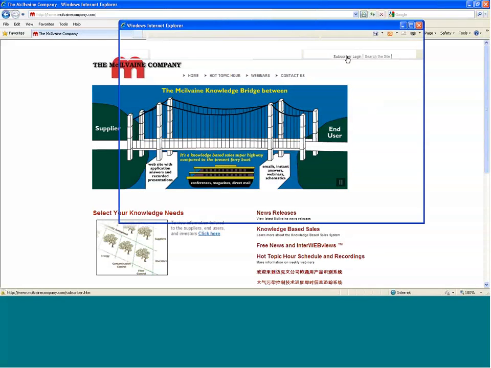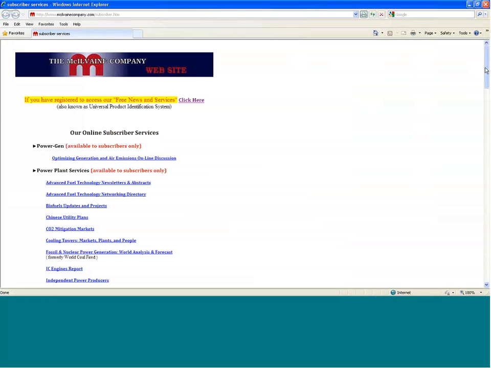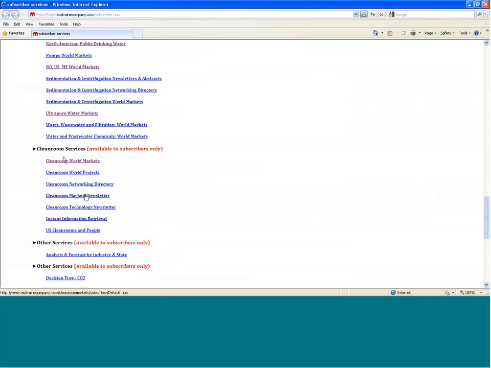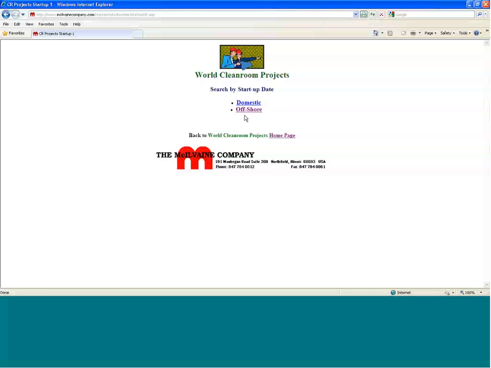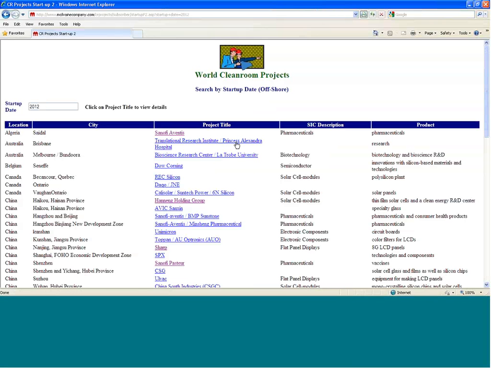And we're going to go back in again to the subscriber login, which is the way we got into the project report to begin with here. And we'll just go back down to World Cleanroom Projects again. And this time around, we will be looking not by this so much. We can go in by startup date, for instance, so we can pick a domestic or we can pick an offshore startup, and we can pick 2012. So this is another way of looking at it. Again, you can go back to the same Hanang project because it's one that's going to start up in 2012.